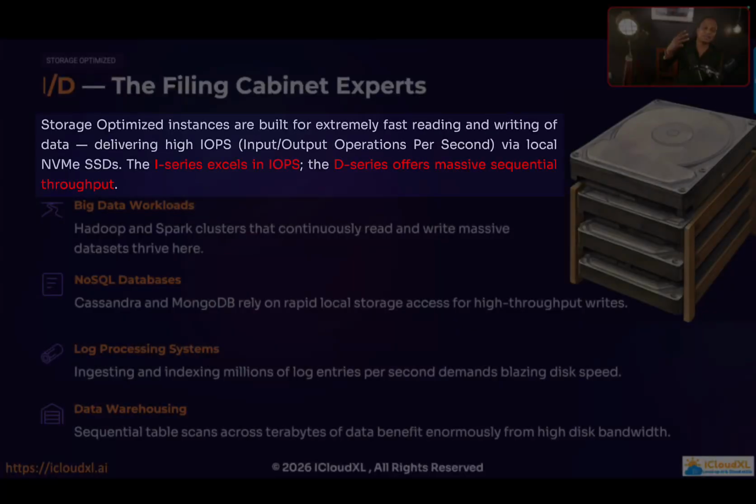The third specialist is the storage optimized instances. These instances are built for extremely fast reads and writes of data, delivering high IOPS, input output operations per second, via local NVMe SSD. The I series excels in IOPS, and the D series offers massive sequential throughput, especially if you want to stream video or audio media from the computer.